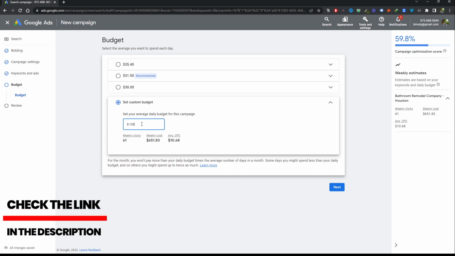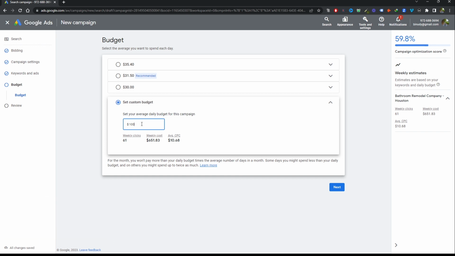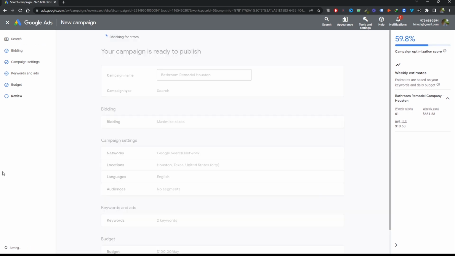will help you to create that cash flow for your remodel business, right? Spend at least $100 a day. It is important because Houston is a very competitive city. Don't go cheap with the daily budget. Minimum spend $100 a day, and then click next.